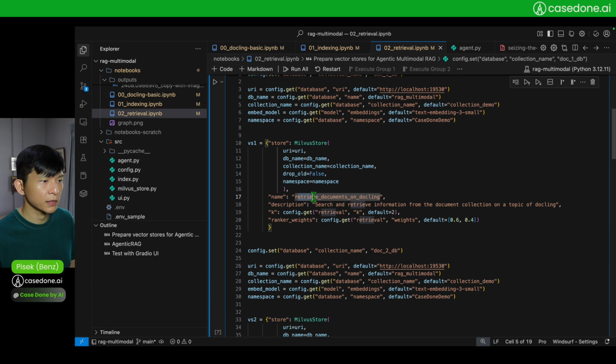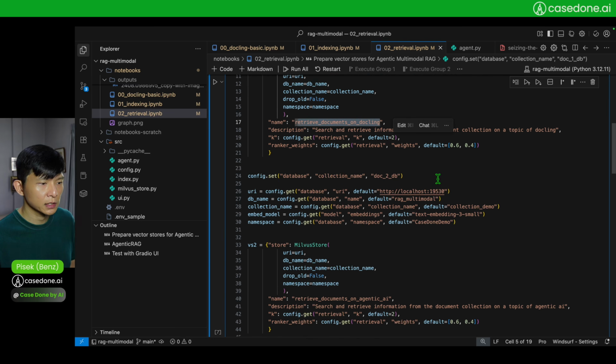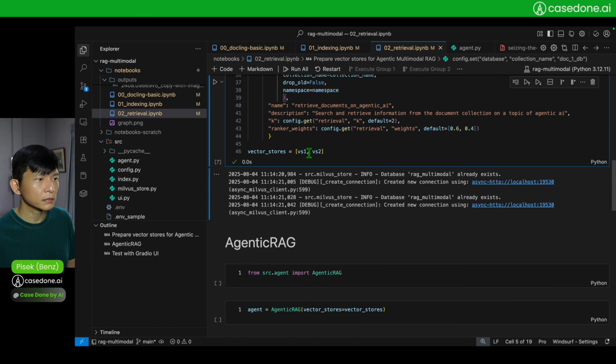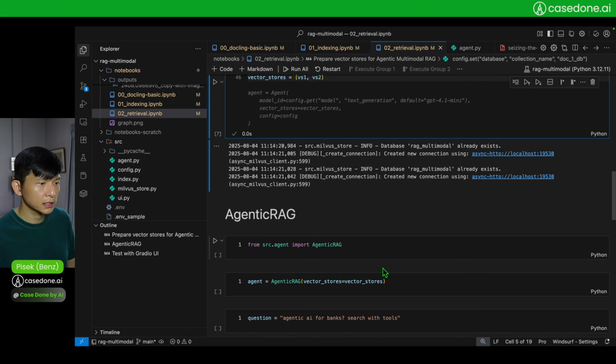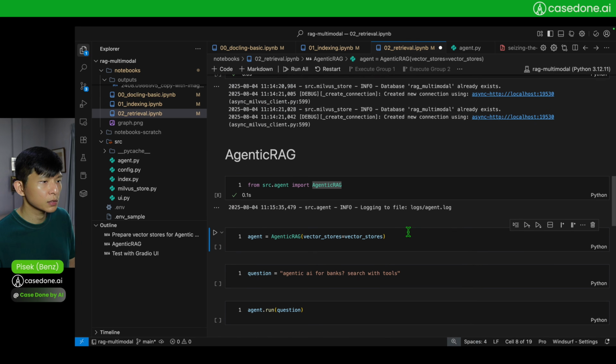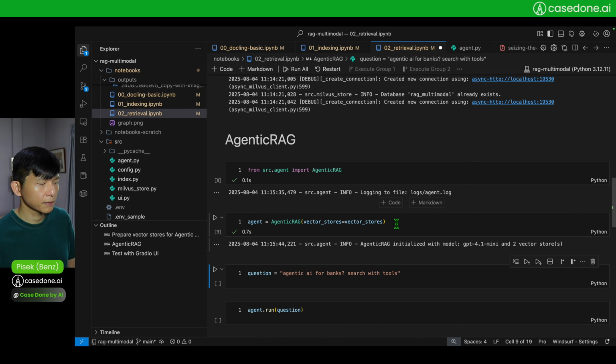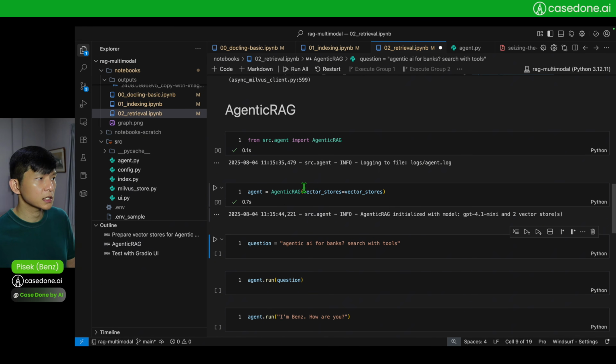So name is the retrieve documents on Docling for the first vector store. And this one is retrieve documents on AI, Agentic AI for vector store number 2. Now we provide lists of vector store for this, and we are going to create an agent by calling this class like so. Now I am going to run it, and the agent is now created.